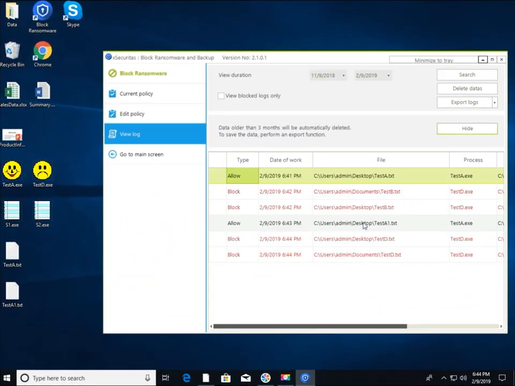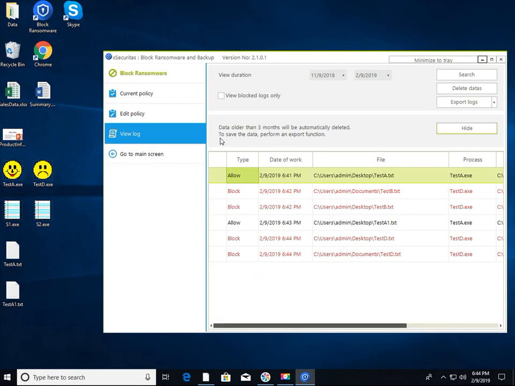In the main program, click the View Log menu to view the log. The log window displays the history of the files saved in the protected folder. The red text indicates that the file has been blocked.